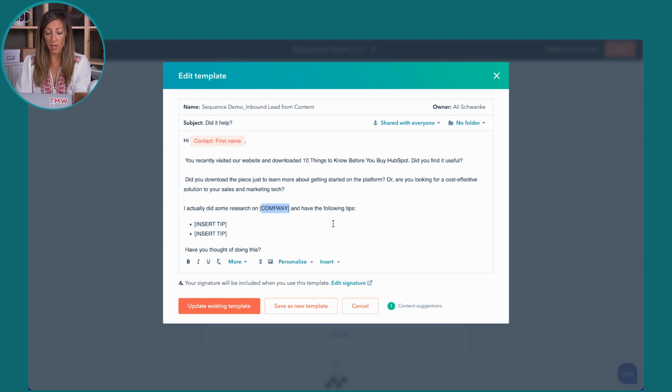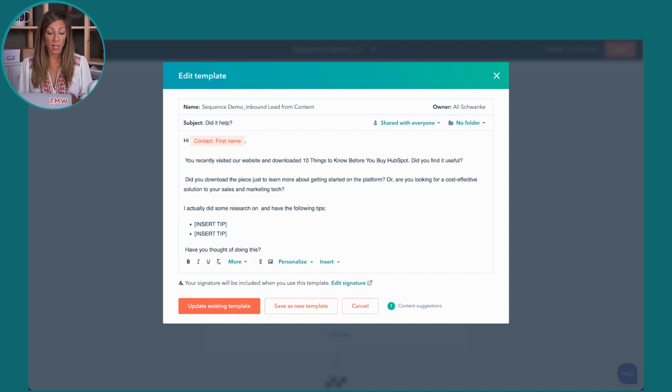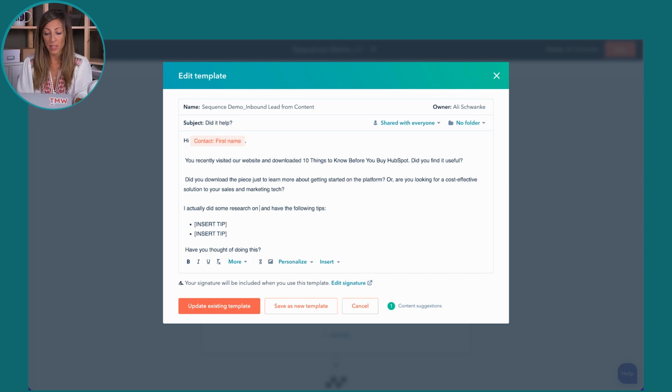Actually did some research on, and here, this company token, again, this was built using a template from HubSpot, so this might be an outdated one in their library, because now I do have a company name token I can insert here, but just to be safe, sometimes that company name token doesn't get copied over. There's a whole different reason for that. I won't go into that in this video, but company name and associated company are two different things in HubSpot, so you might find that it's blank. So instead, what I'm going to do here is I did some research on your company and have the following tips.